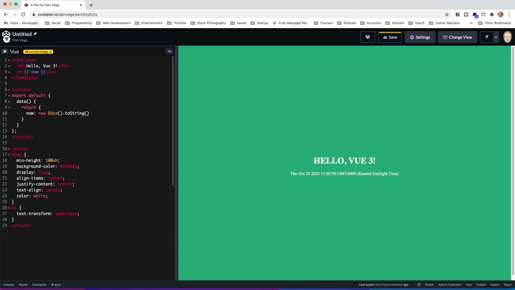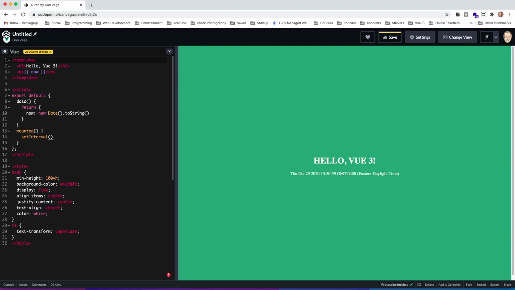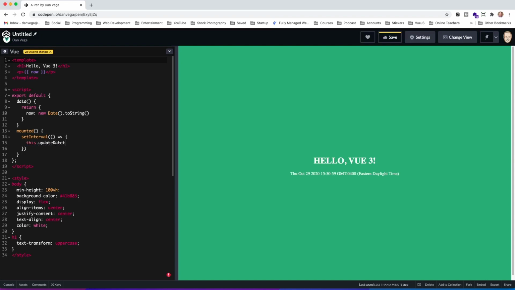So now what I want to do is actually update this every second. One way that I can do that is come in here, and I'm going to create a mounted hook. And in the mounted hook, I'm going to use setInterval. It's a JavaScript function that will allow us to repeat something on some type of interval. So this is going to be a function. And in here, we're going to call a method, this.updateDateTime. And we want to do this on the interval of every second.